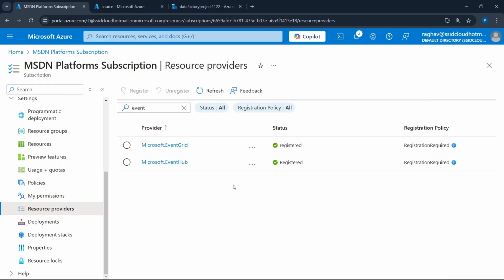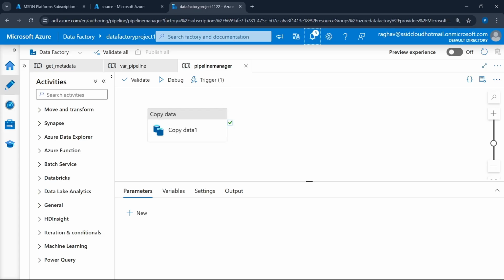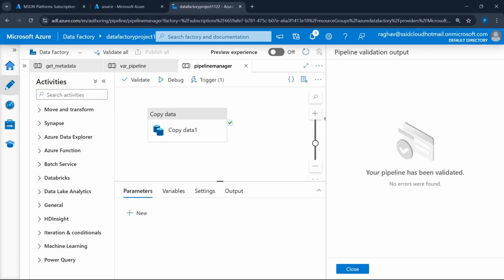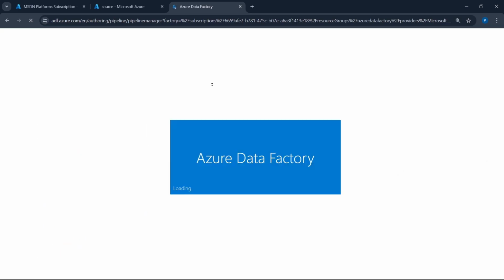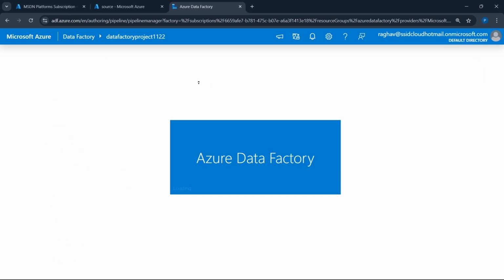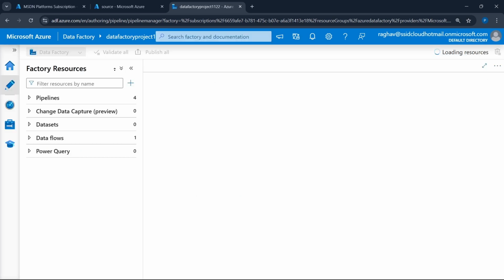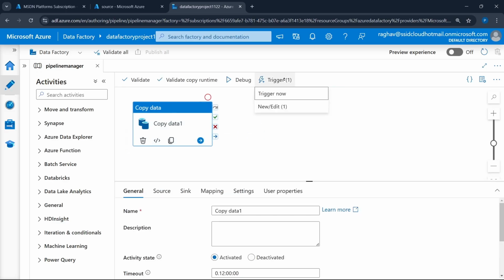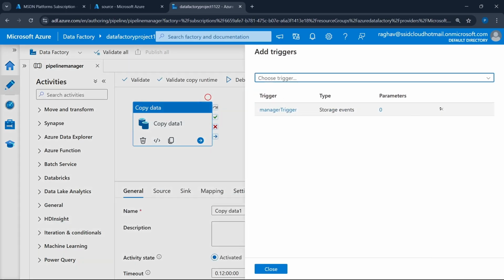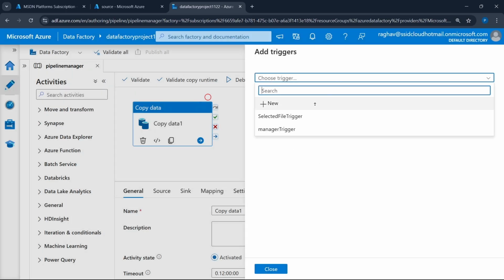And the new policy is registered. Now let's go back. Let's validate so that our work is good and refresh the page. Let's just add trigger, edit. Let's detach this, detach and new.